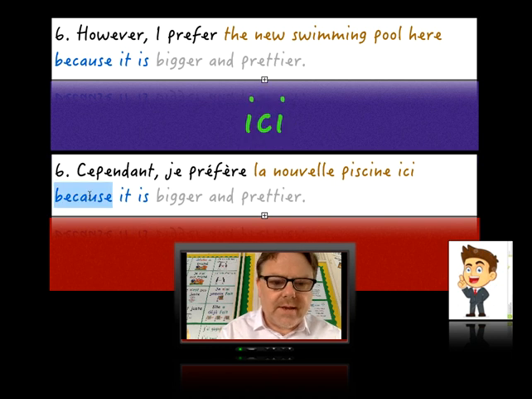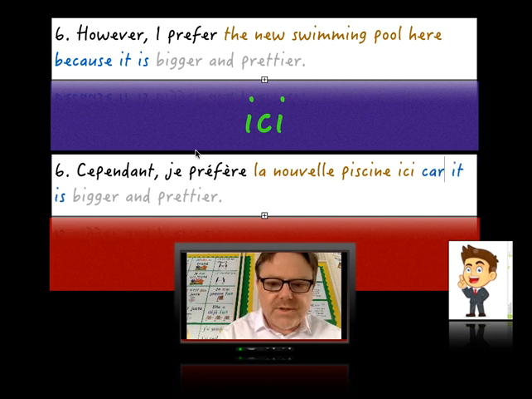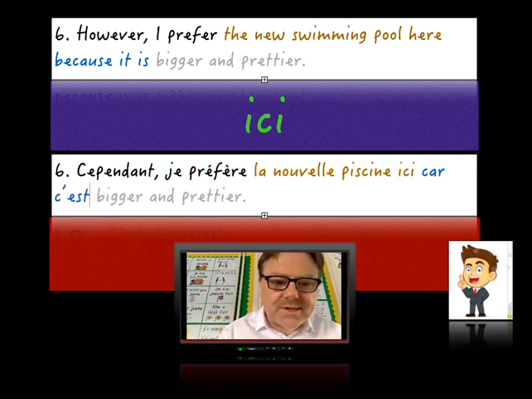Because is car. We could use car or parce que. I'm going to stick with car in this instance because it's nice and short. No, I'm going to stick with parce que. Could have had la because you're referring to a la word there. So parce que c'est, because it's bigger. So you're making a comparison here.